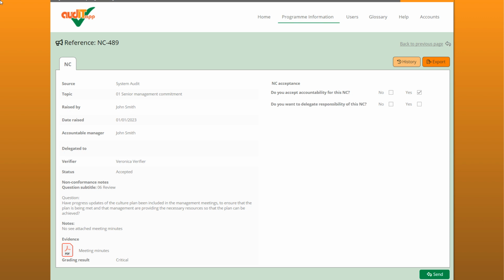If they do accept the nonconformance, then it will ask the accountable manager if they would like to delegate it. If they said yes, they'd like to delegate it, a list of all the users they can delegate it to is shown. If they don't delegate it, there's one final question left to answer, asking if they are ready to create the actions for this nonconformance. Checking yes and clicking the Send button will create all the required action tabs.